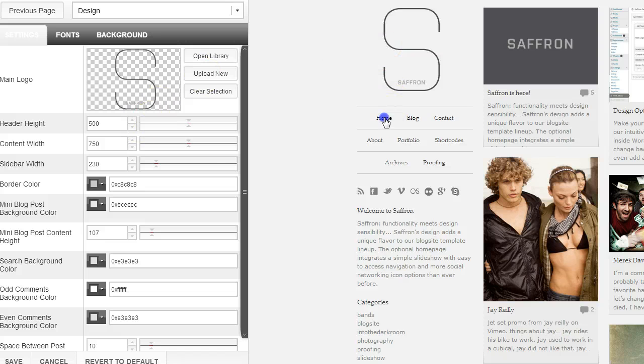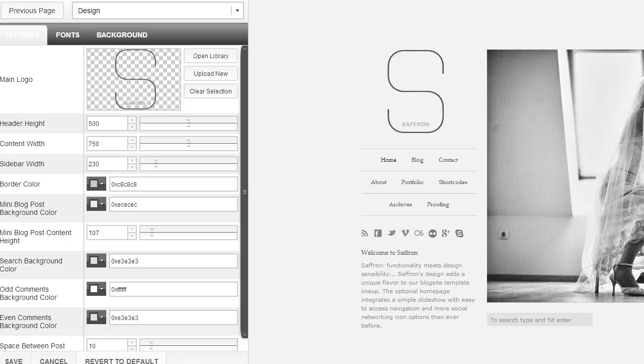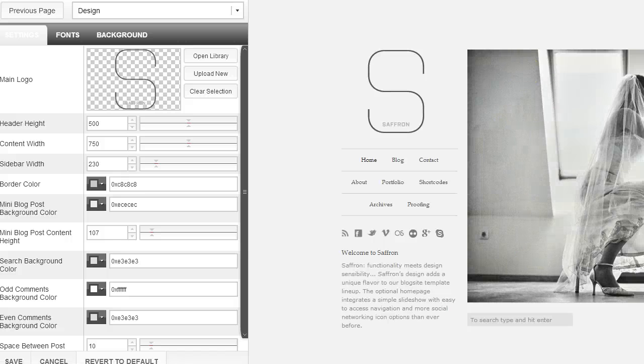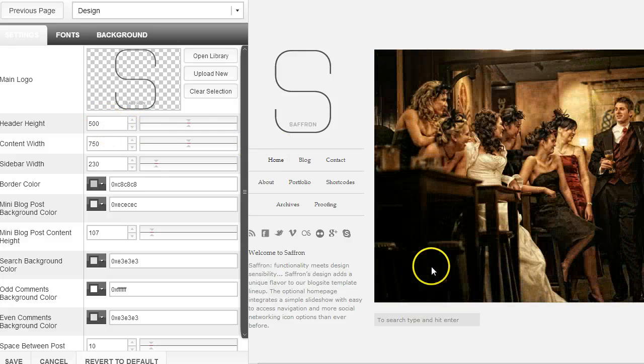The header height, we're going to go back to the home page. The header height corresponds to the image that's on this home page. So I'm going to go ahead and bring this in a little bit more. And if we were to change the height, this image would get smaller. So if you want to play around with that height, you can.